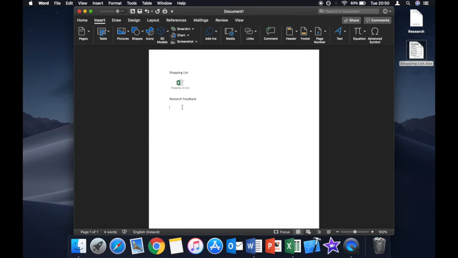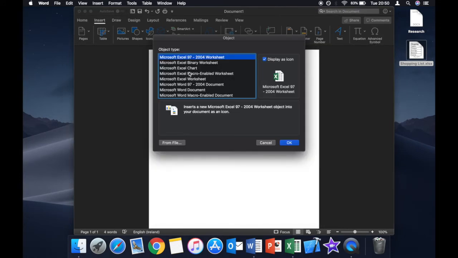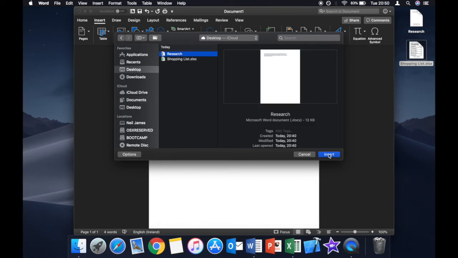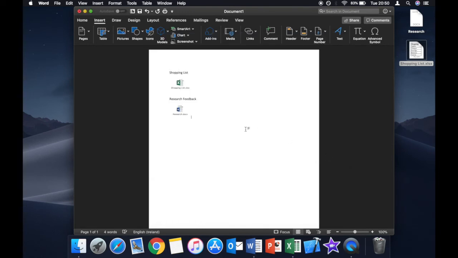To append a Word document, it's the exact same thing. So click the down arrow, click Object, select Word document. Make sure that that's still checked. From File, Desktop, Research, and click Insert. And it's as simple as that.